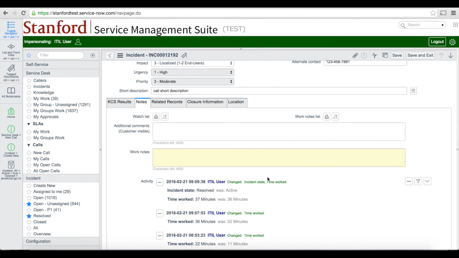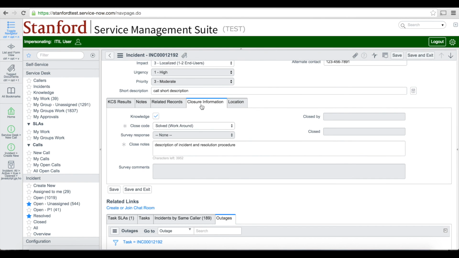Unless the reported by user decides to reopen the incident, it will automatically close after 5 business days in the resolved state.